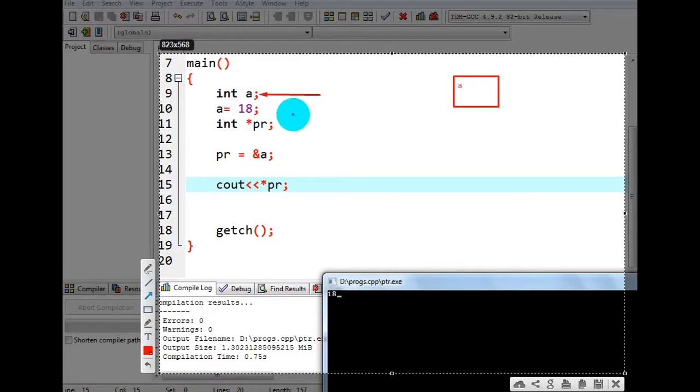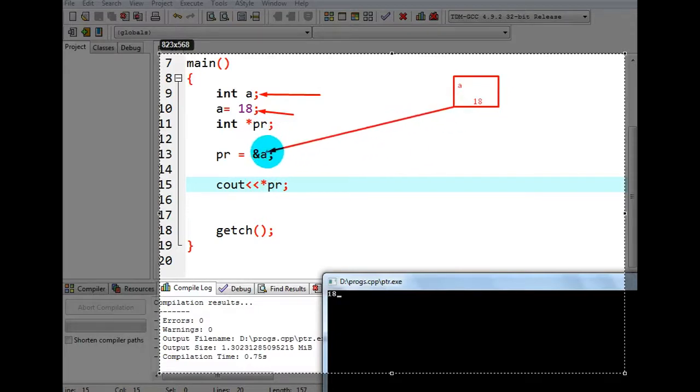When we said a equals 18, 18 has been stored on that memory location. So this memory location also has an address. When we said ampersand a, it means we are storing the address of this location into this pointer pr. Okay, when we said pr equals ampersand a, what happens is I have explained.